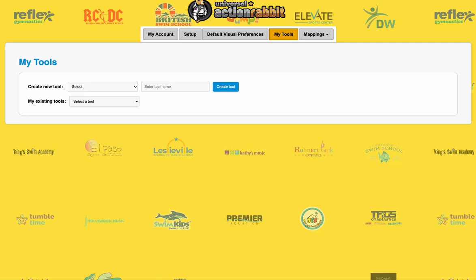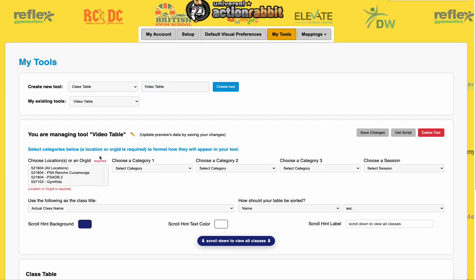We're going to be creating a class table. So we're going to navigate to My Tools. We're going to create a new tool. We're going to select Class Table. We're going to name it Video Table. And we're going to click Create Tool. And then it's created the tool for us.